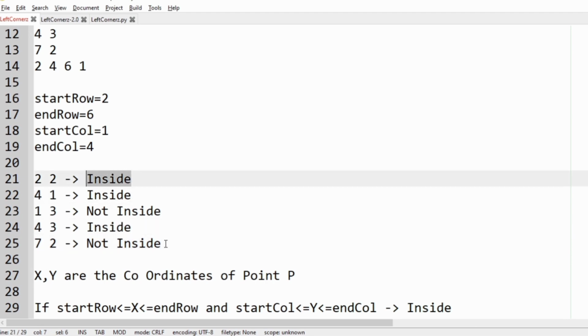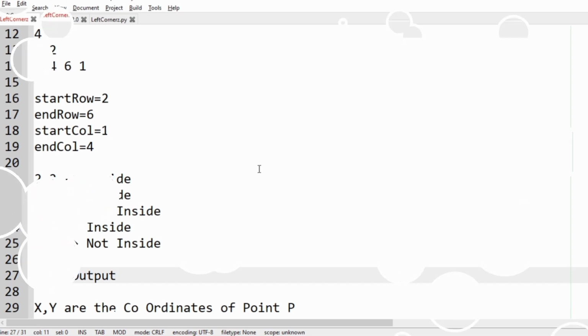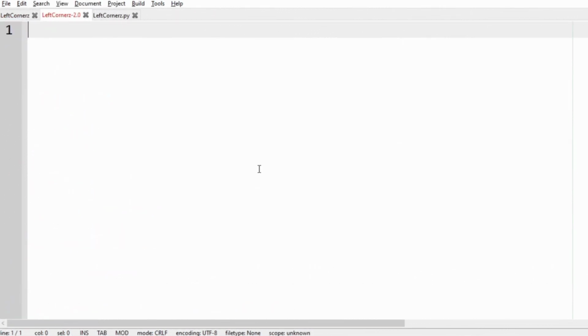Now there are 3 points present inside the rectangle, so 3 must be printed as our output. Now let us apply our logic using Python 3.